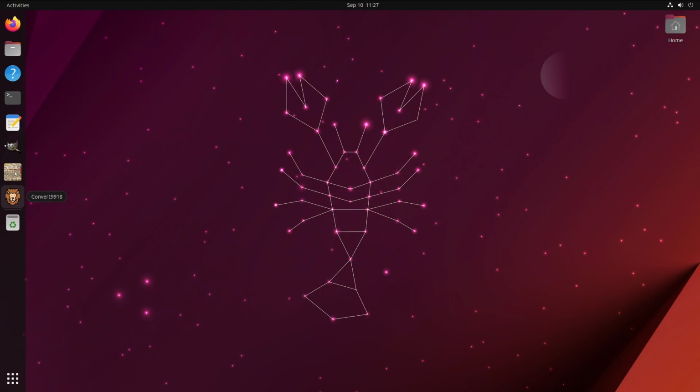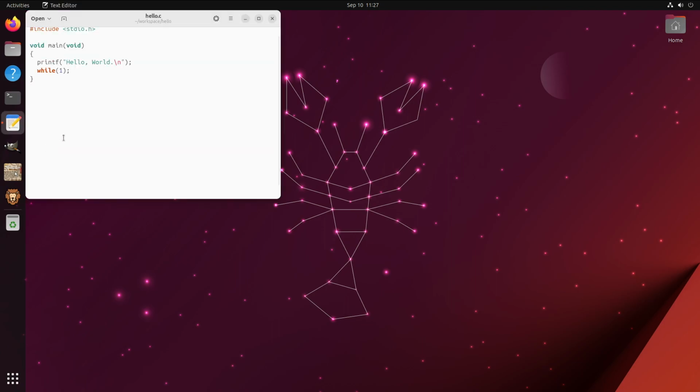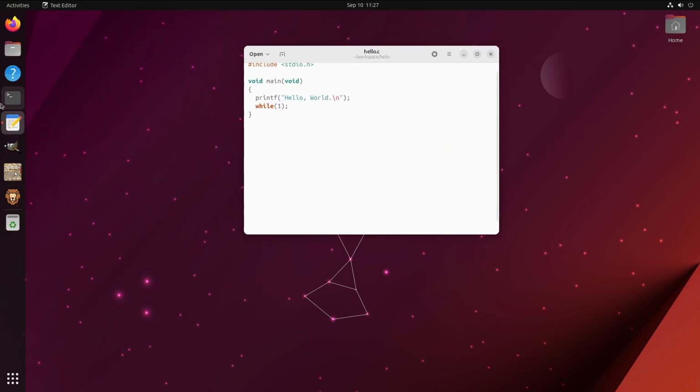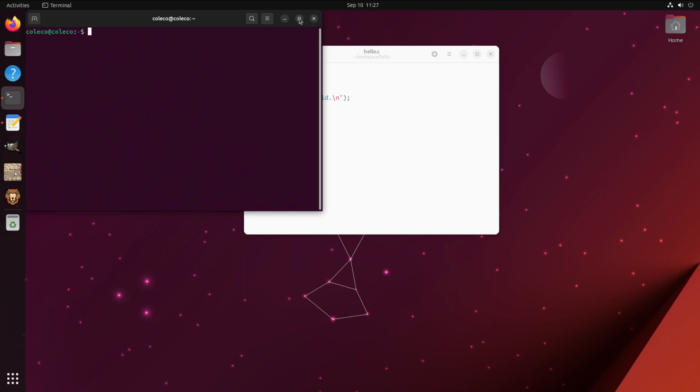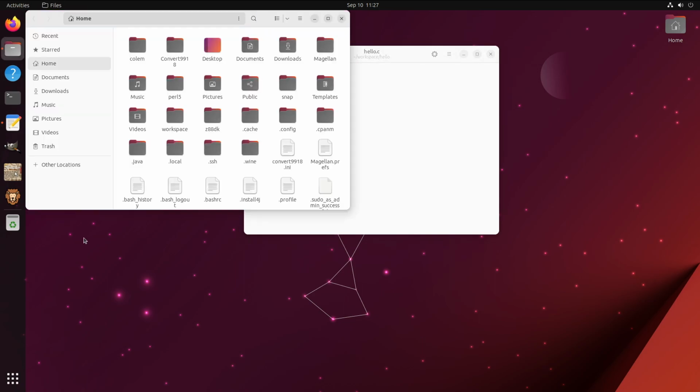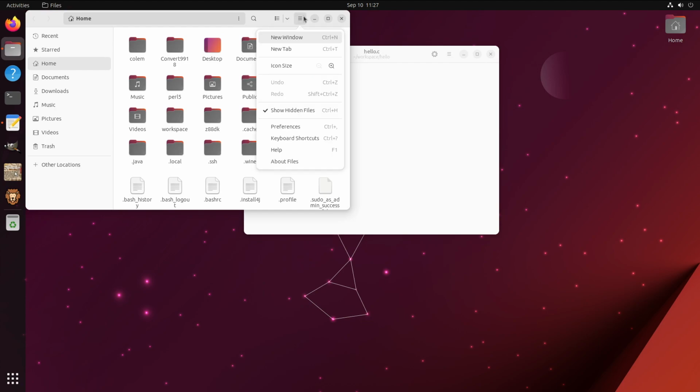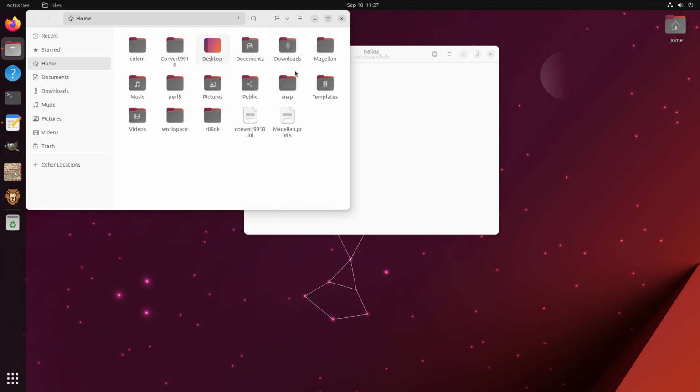So we have here our development desktop as before. We just got done installing Convert 9918 here. And we've got our text editor, which if we open it up, it's still got our little hello world sitting right here, ready to go. And we've got our little terminal window, which we'll use to build things as we need to. Our file viewer works if we need it. I'm going to go ahead and turn off Show Hidden Files here to make it a little nicer. We've got our little home directory here.